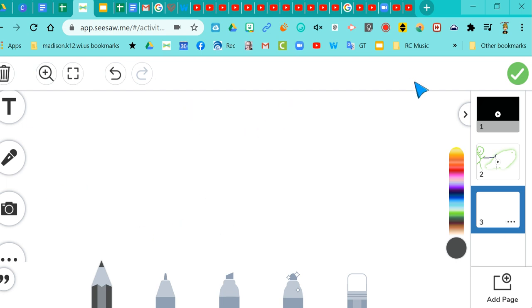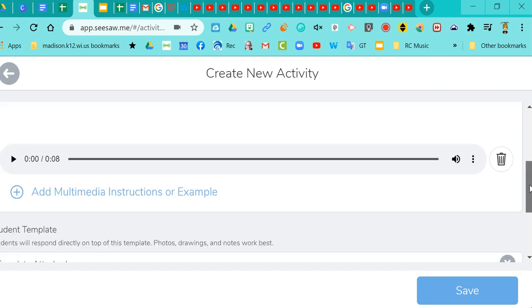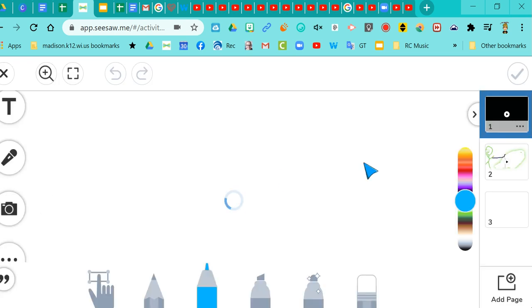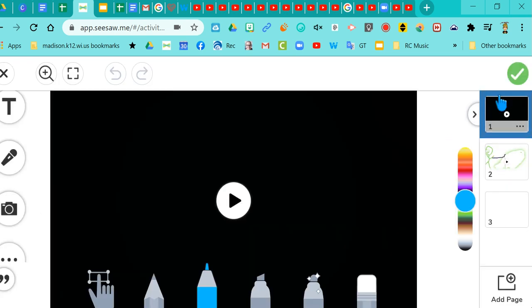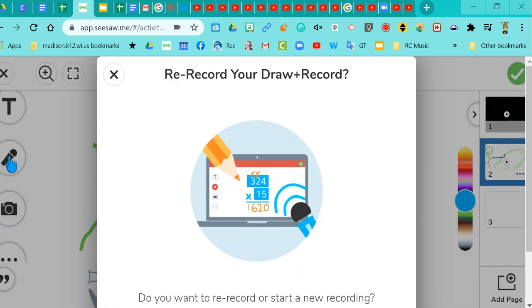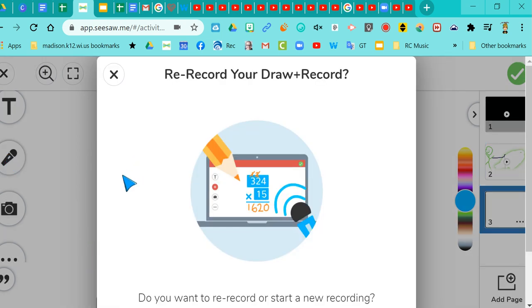All right. When we are finished, we click check. And now if we scroll down, you will see that my template is attached. And if I click on that template, it brings us right back here. Okay, if I wanted to redo my instructions here and I wanted to do something different, I would simply click on the microphone and I can re-record, and I would simply say yes to that. It's not allowing me to scroll down, so I would say yes to do that.